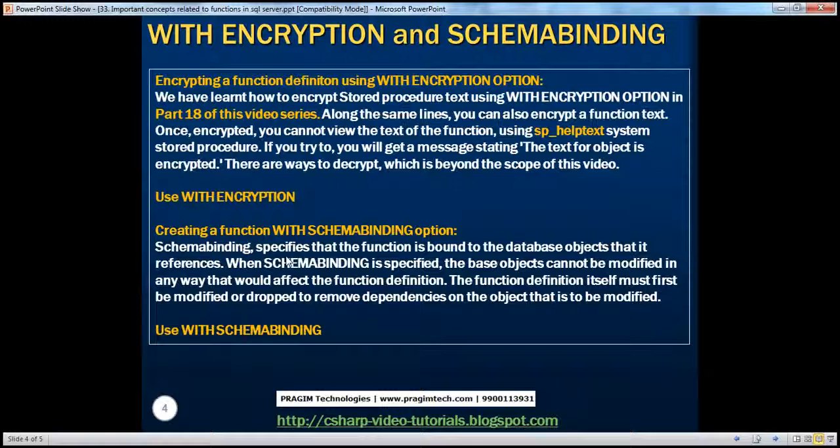So the schema binding option specifies that the function is bound to the database object that it references. When schema binding is specified, the base object cannot be modified in any way that would affect the function definition. The function definition itself must first be modified or dropped to remove dependencies on the object that is to be modified. To use the schema binding option, you just specify with schemabinding in the definition of your function. And if you want to encrypt, you just specify with encryption. It's so simple.